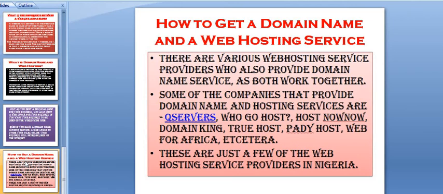There are various web hosting service providers who also provide domain name services. Both work together. Some of the companies that provide domain name and hosting services are QServers, GoHost, Now, Domain King, TrueHost, PaddyHost, Web for Africa, etc.